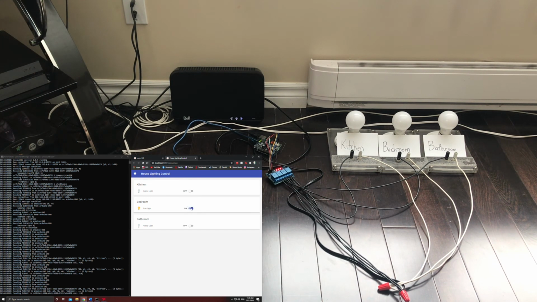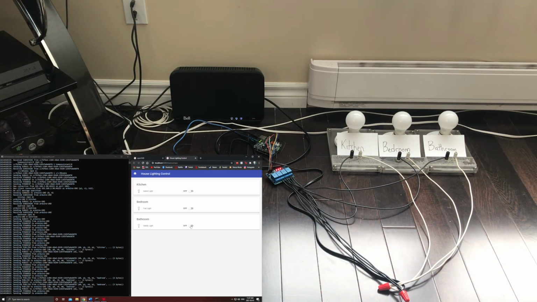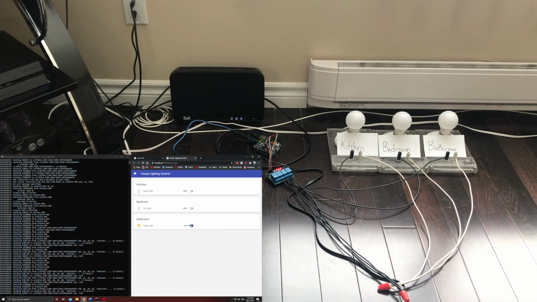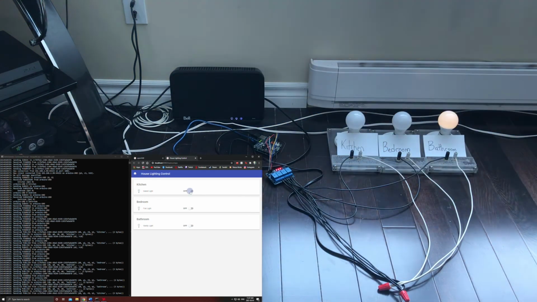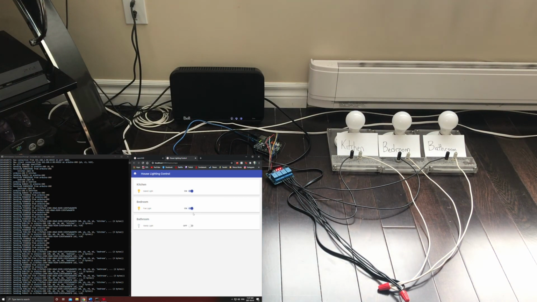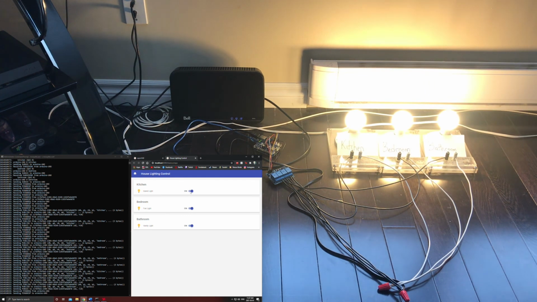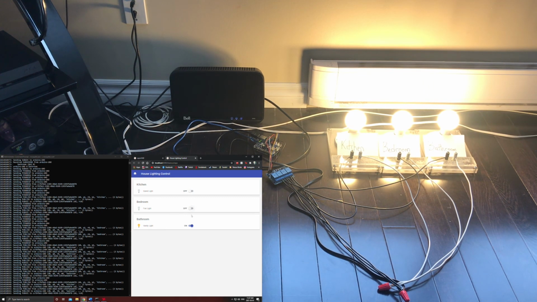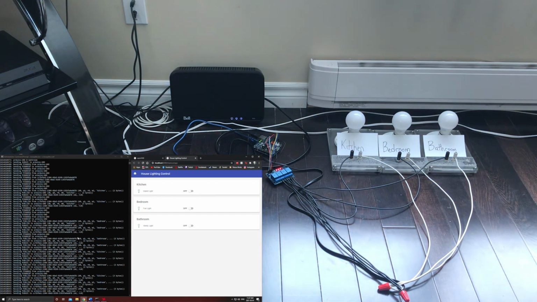So the middle light should turn on, and now the middle light should turn off. And then the rightmost light should turn on, and now the rightmost light should turn off. We should be able to turn on all 3 of the lights. And now all 3 should be off. And again, we'll just go from left to right and turn them off. And as we can see, it is pinging the Arduino and sending the signal, and the Arduino receives it.